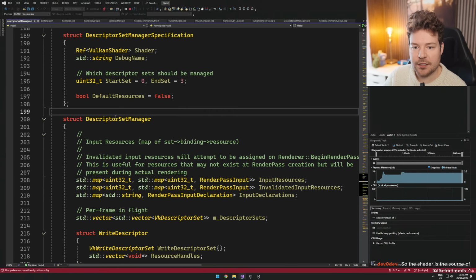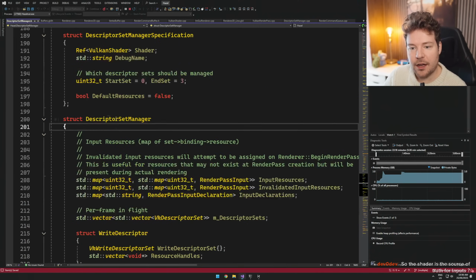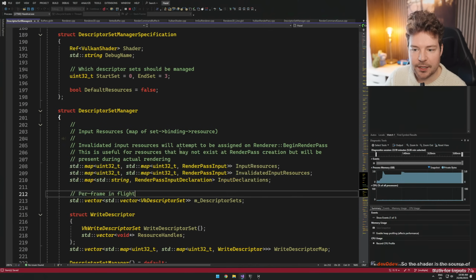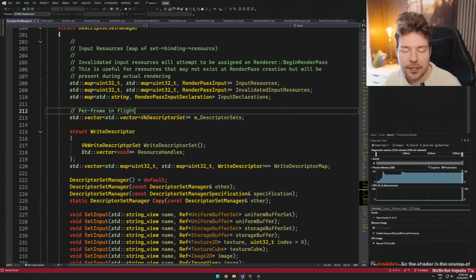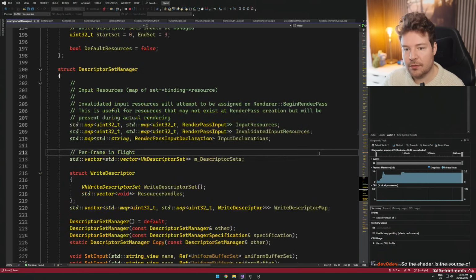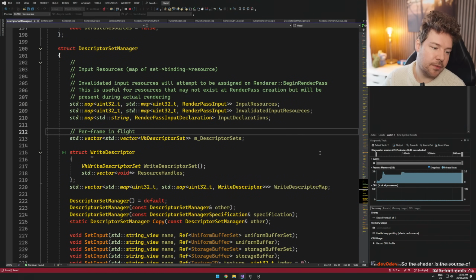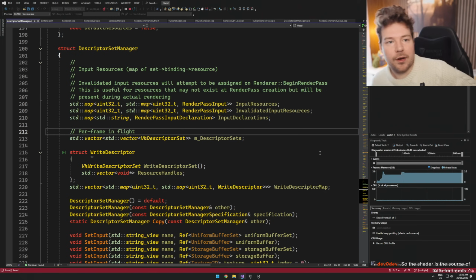And it's a struct as well for some reason, which is fine. I guess because all these things are public. But anyway, we're gonna look at the design of this because this is like the heart of the way that the renderer manages resources. So the shader is the source of truth for inputs. Yeah, we decided to make it that way.